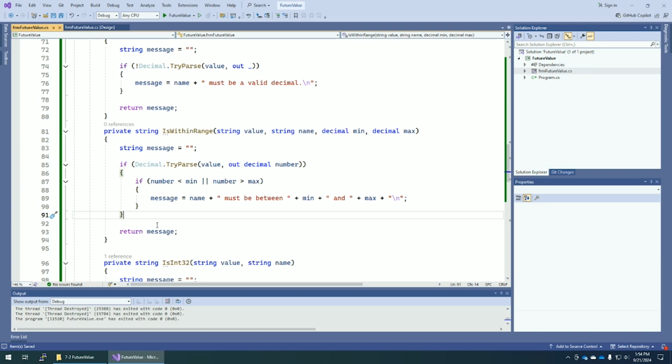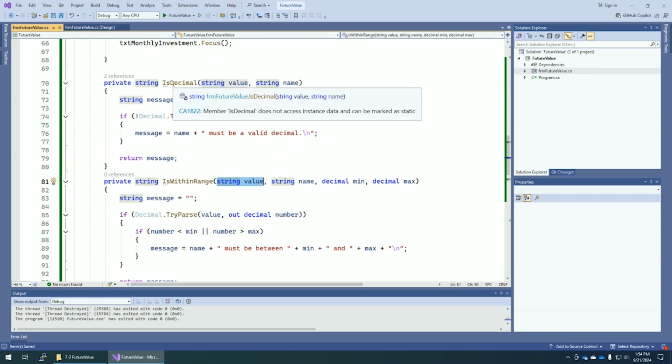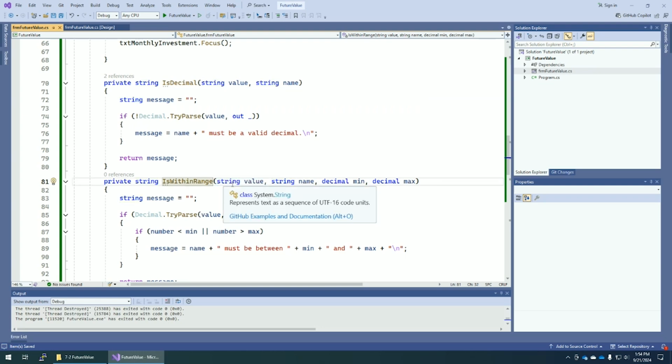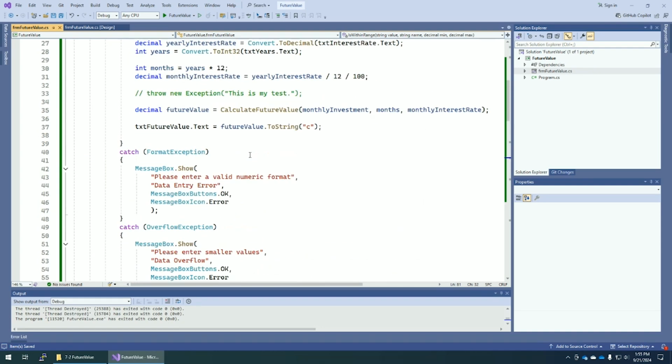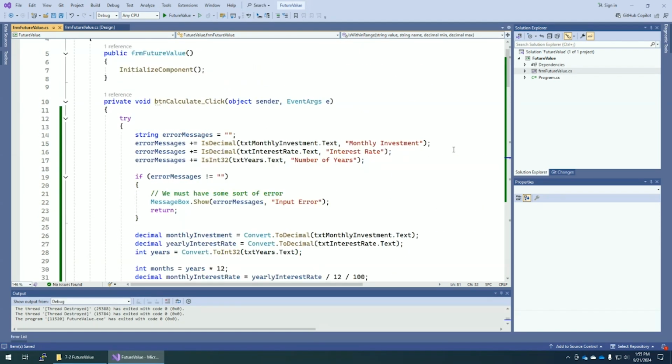I once again do not like this method because I would not have the string in the name here. I would make this a decimal because you're going to make sure that isDecimal works before you check if it is within range. So I think this is a terrible way to write this, but this is what the book wants me to do. All right, so we are going to call isWithinRange.